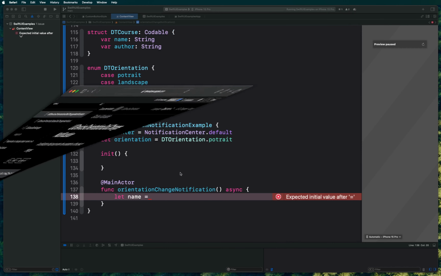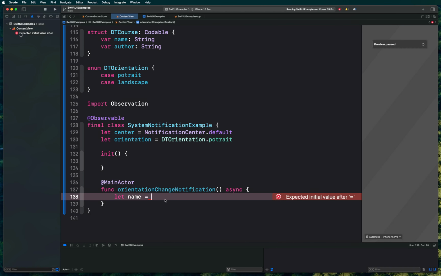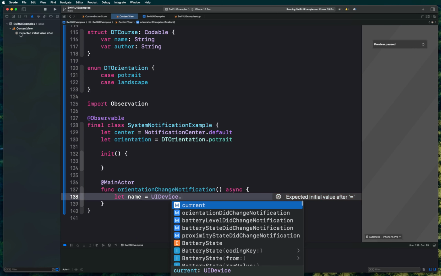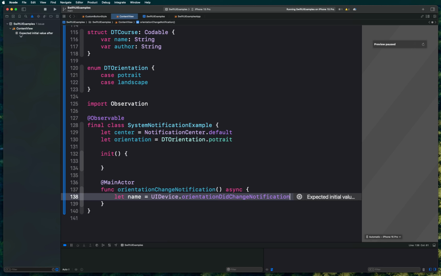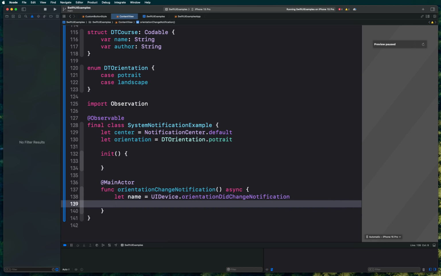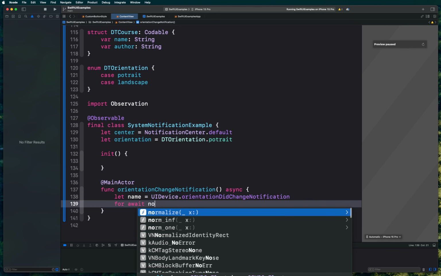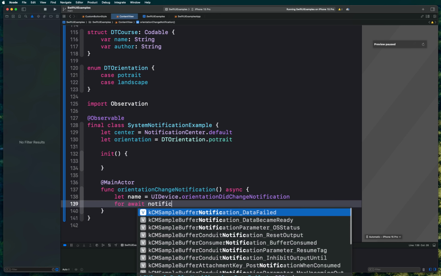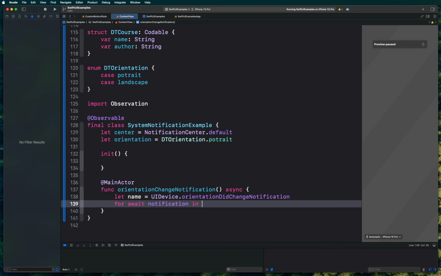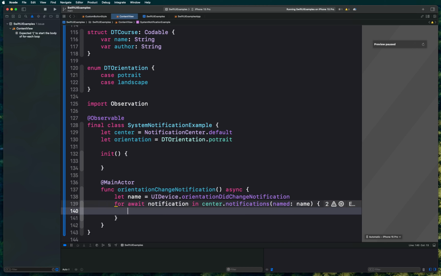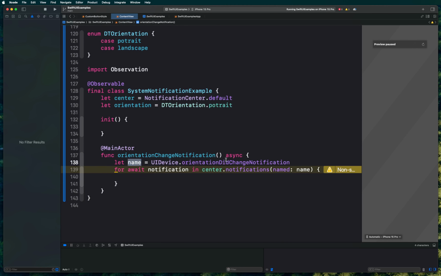All right, so let's go ahead and use this as the name that we are trying to observe. So it is UIDevice.orientationDidChangeNotification. That is the notification that we are looking for. Now we're going to await all the notifications that we are going to get from center.notifications, and the name that we are interested in is the one we have created right here, which is the device orientationDidChangeNotification.